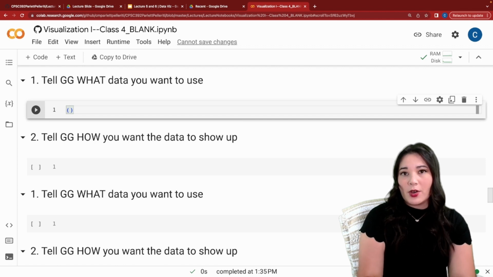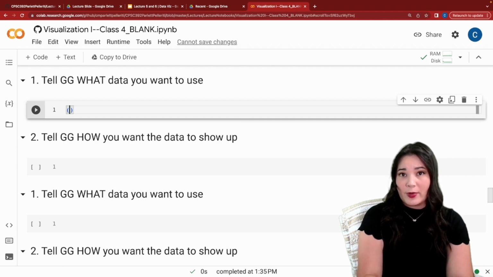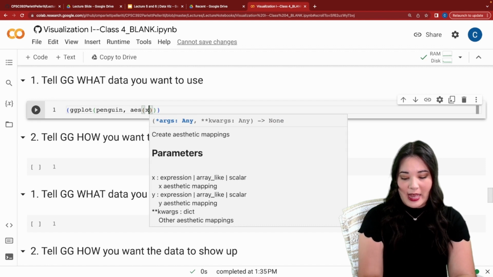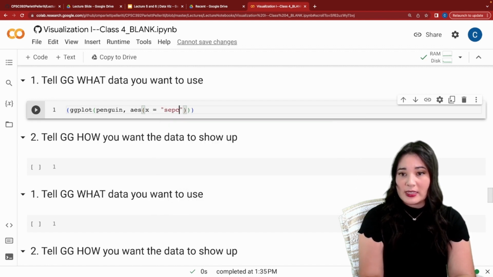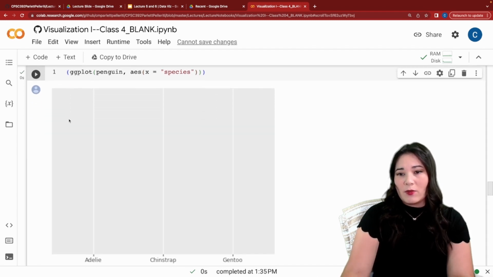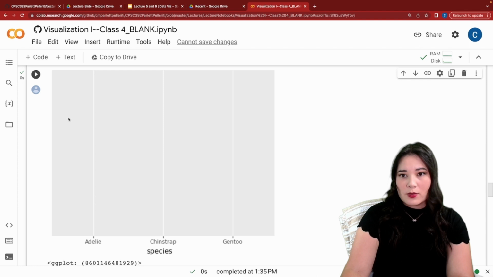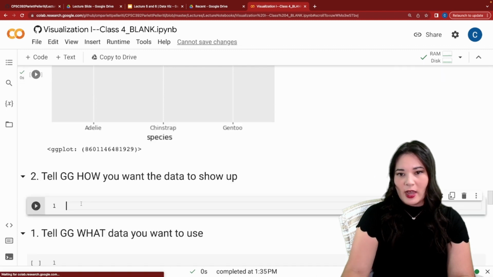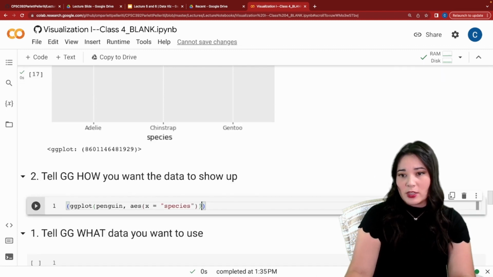Okay, so let's do another one. This time I want to know about the different species of penguin in my data set. So I'm going to build a ggplot, I'm going to give it the penguins data set, and then inside my aesthetics function, I'm going to say x equals species. This is because I want the species of the penguin to be on the x-axis. Now, like before, I can go ahead and run this, but this is a pretty useless plot because I've told ggplot what to plot, but not how.